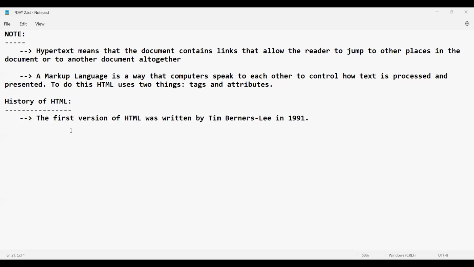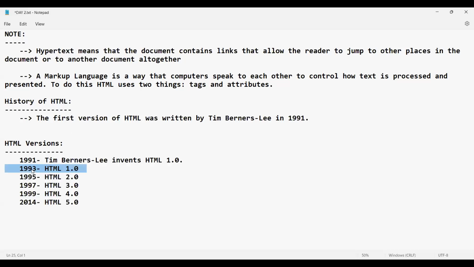1991, he invented it, but officially to the market in the year 1993, they released HTML version 1.0. Later, 1995, HTML version 2.0. Later, 1997, HTML version 3.0. 1999, HTML version 4.0. 2014, HTML 5.0. HTML 4.0 was the most widely used HTML version till date.